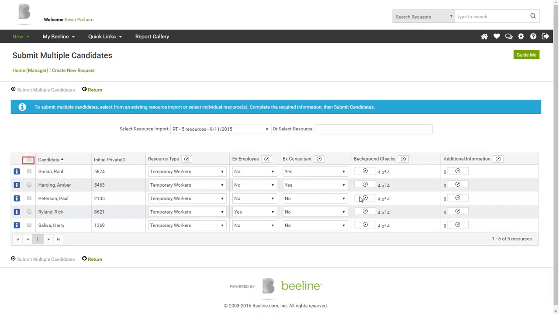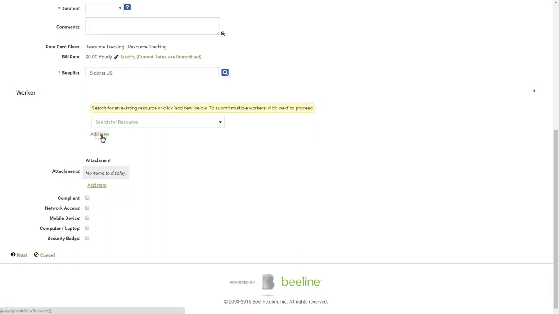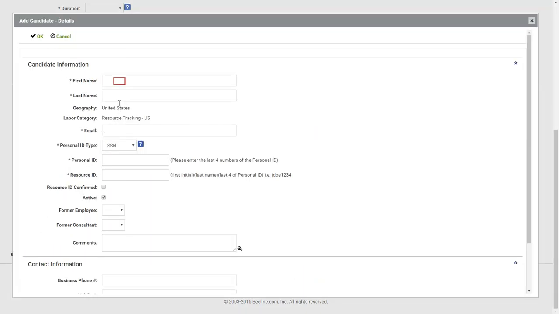With all the required information completed, we can now add all 5 workers to the request for onboarding by clicking in the checkbox next to Candidate, and then clicking Submit Multiple Candidates. To add a single worker, let's return to the previous page, click Add New, then fill out all of the required information.